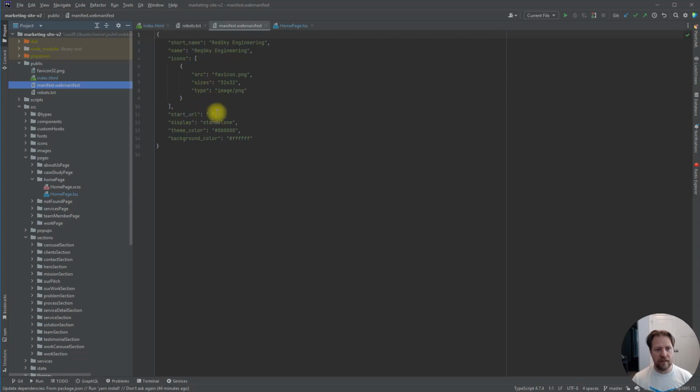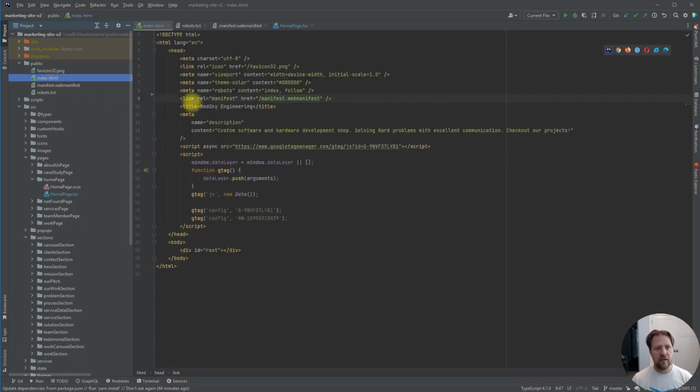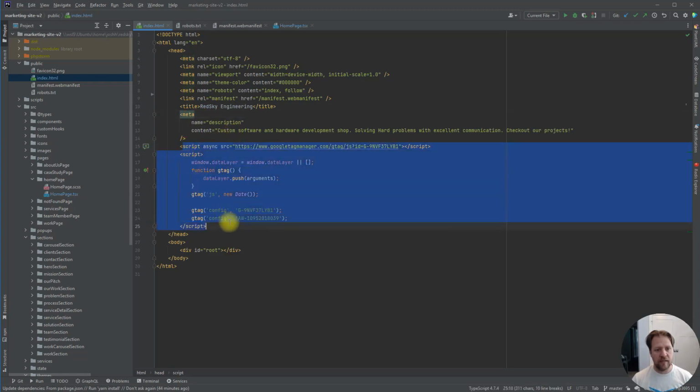and the icon, the URL to start in, the theme, the background color, all that kind of stuff is defined in there. Here we come across our title tag, here we come across our description for our site, and then any script tags. And in this case, we are loading Google Analytics tracking script tags in there.